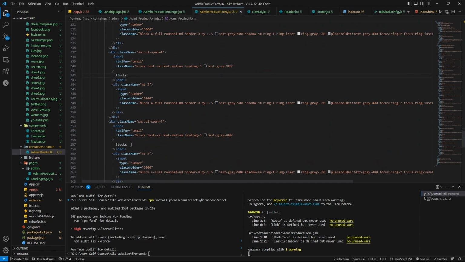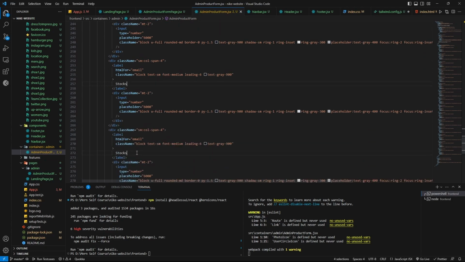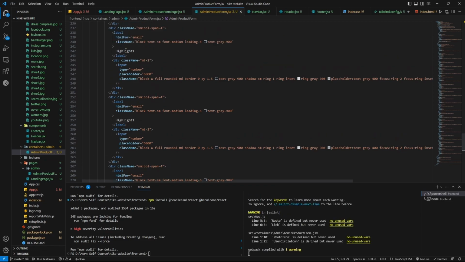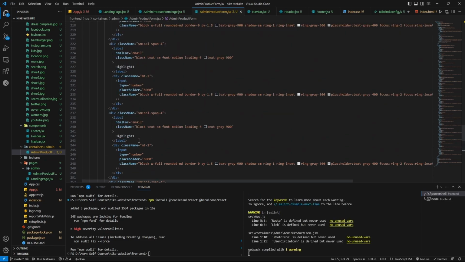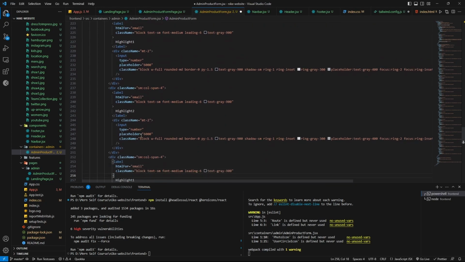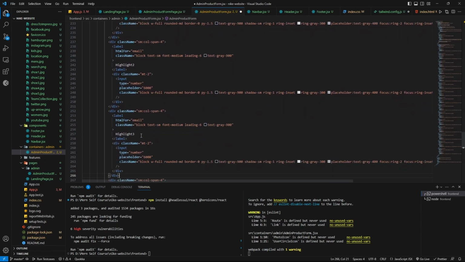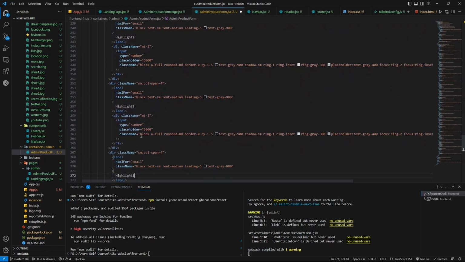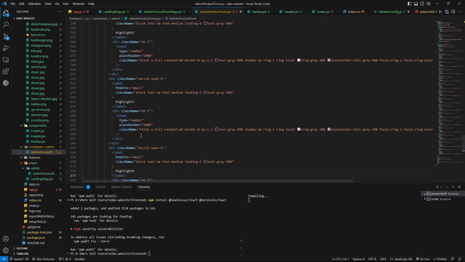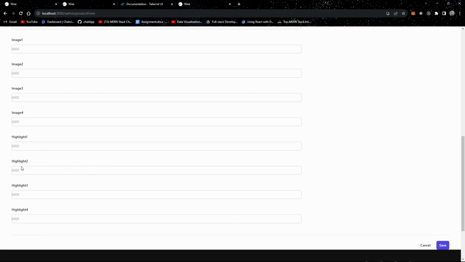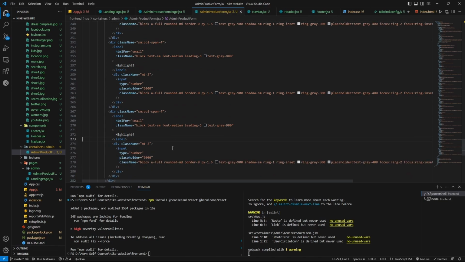Here in the stocks I am going to write highlight 1, 2, 3, and then 4 at last. So let's see how they are looking. Yeah, looking quite good, but we also need to change the placeholders.